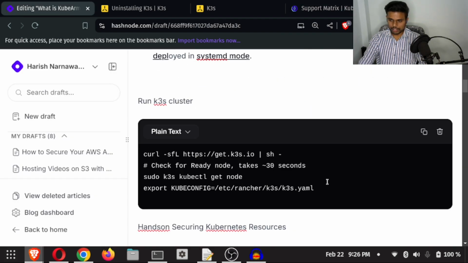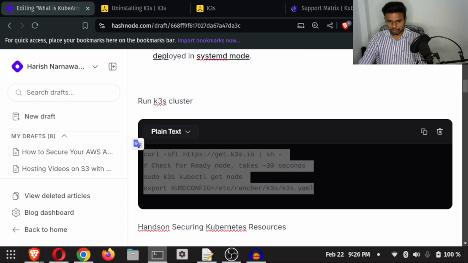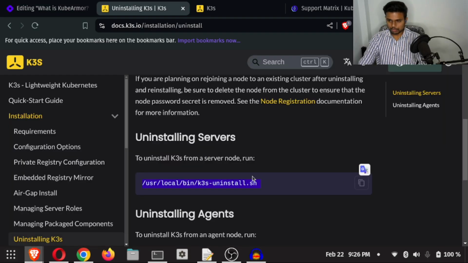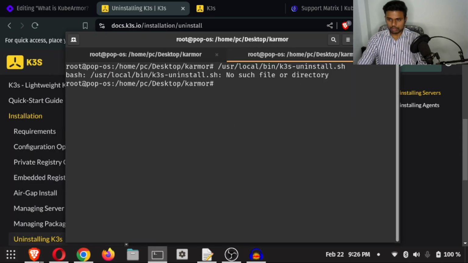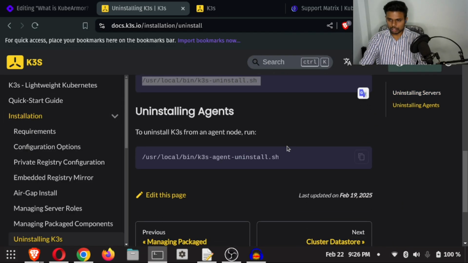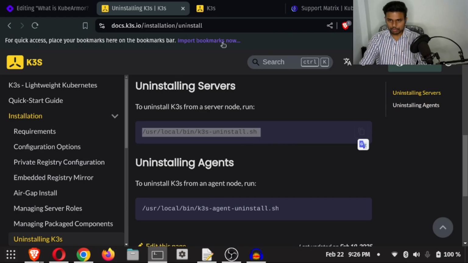To run a K3s cluster, you can do it like this. First, let me just uninstall it. Okay, no directory is found, I think it's already removed. So let's just install it.